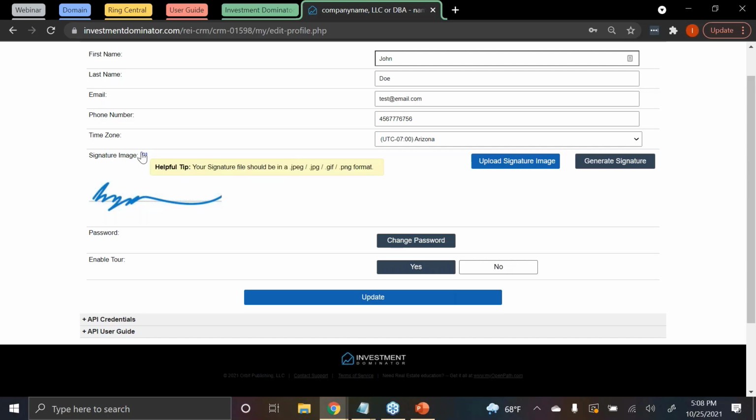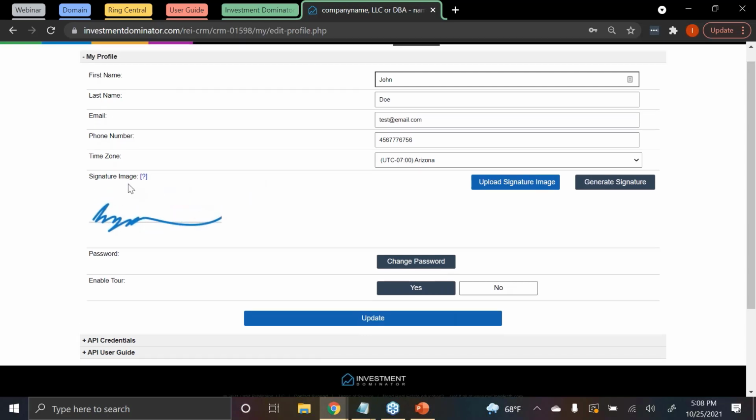And it looks like you could see a helpful tip that your signature file needs to be either a JPEG file, a GIF, or a PNG format. So that'll come in handy once we start to break down this signature image, more specifically when we start to upload that image. But let's go ahead and show you the option of how we can generate a signature first.